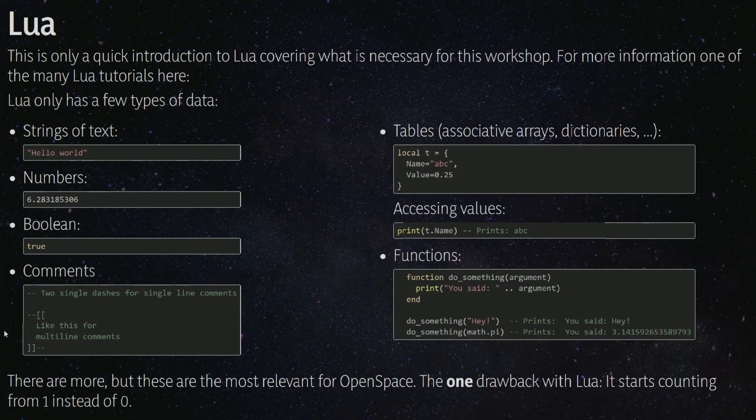All right. The last data structure that we have is functions, which are basically packaged things that we want to do on multiple objects at the same time. So for example, in here, we define a function called do something that takes one argument. Whenever this function gets executed, we print out 'you said' followed by whatever the argument is. So if I call this with the string 'hey', it'll say 'you said hey'. If I call this with math.pi, we'll print out 3.14159.